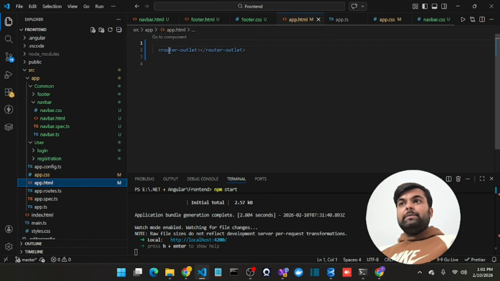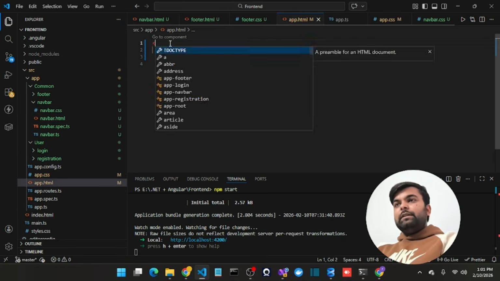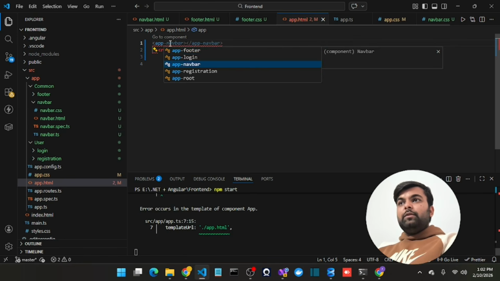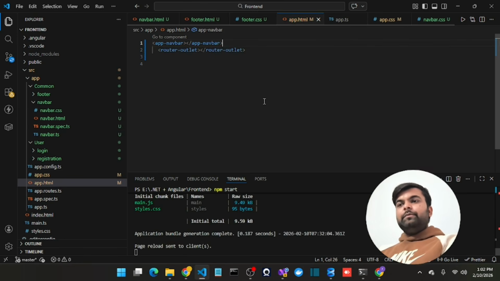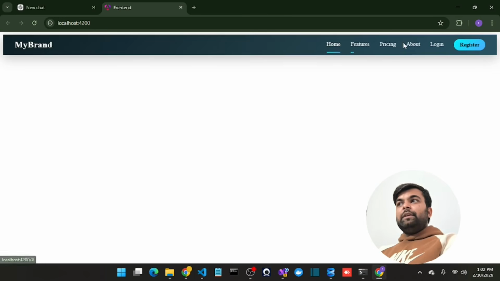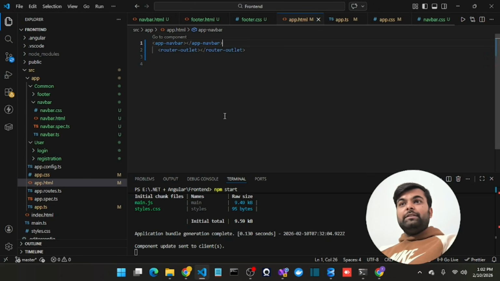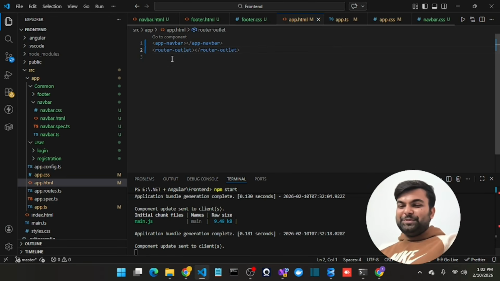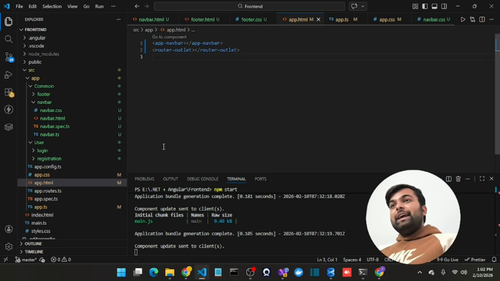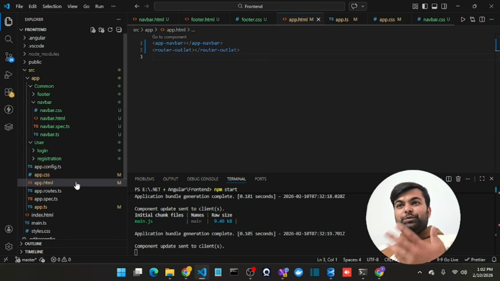Okay, in the app HTML you have to define the app, like you have to call the navbar. So we call the navbar. You will see that we got the navbar UI as well. How beautiful it is, sounds good. So these are the things that you should work with in Angular, and how to use these things as well.